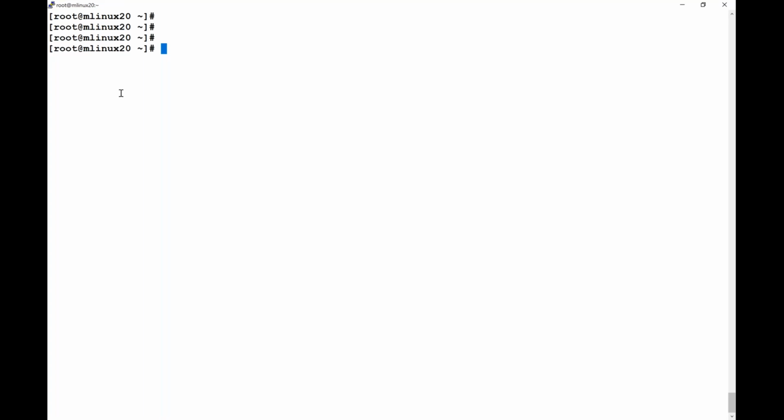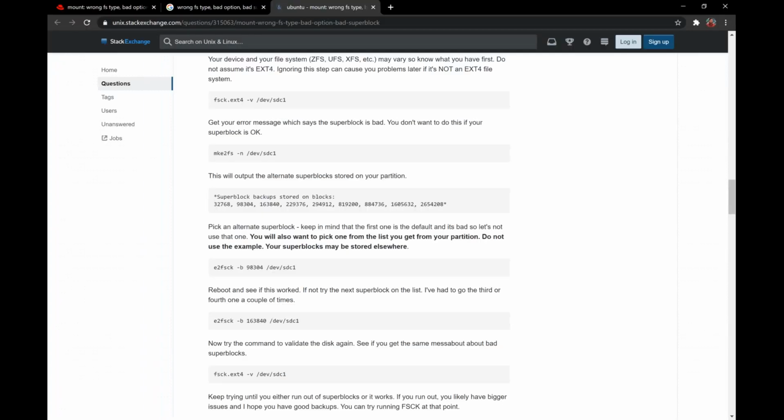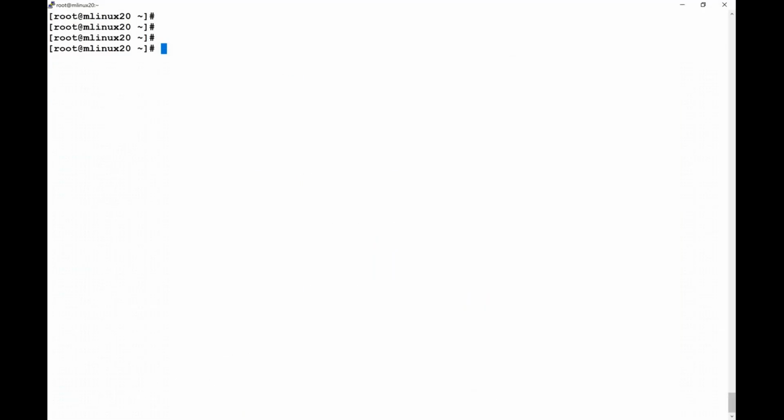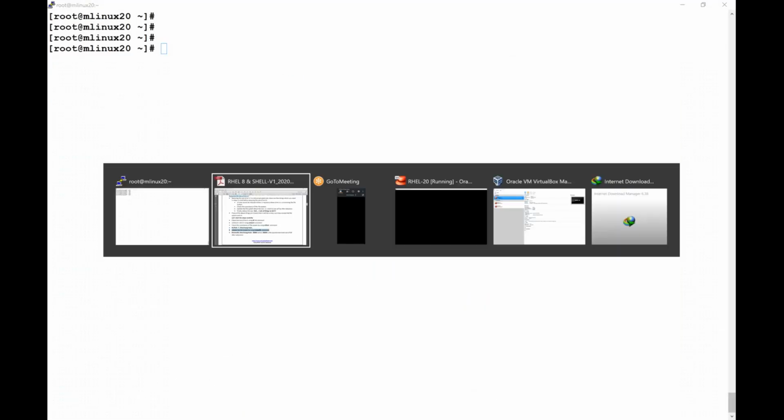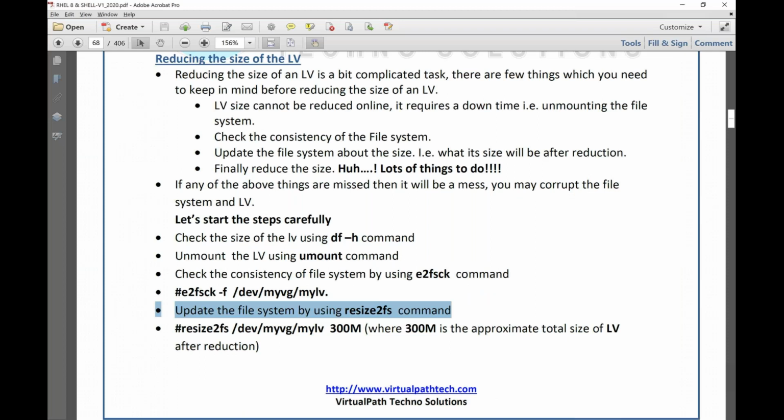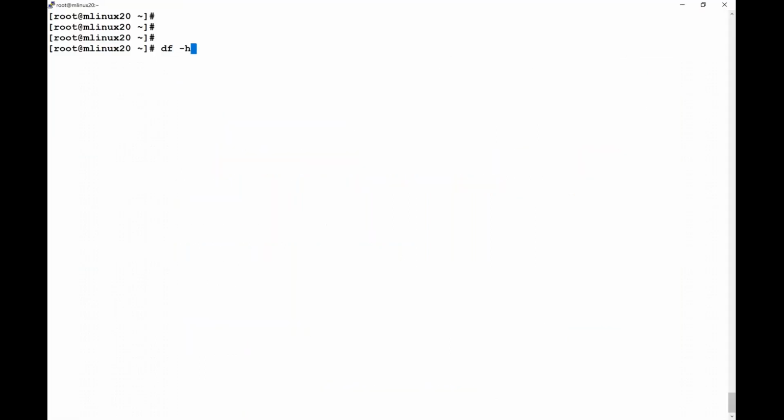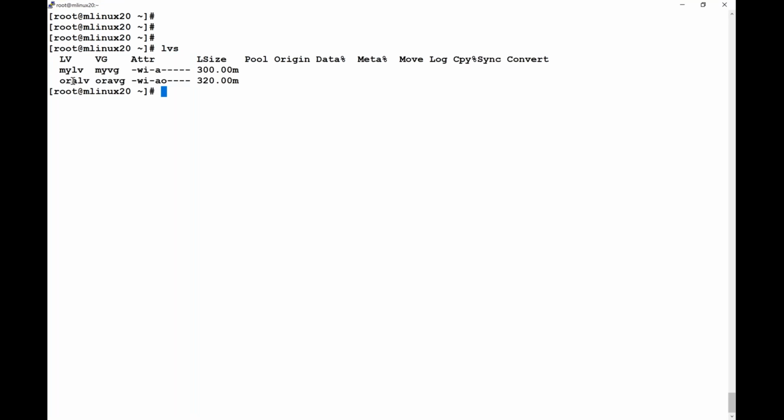Meanwhile, if you want to reduce the size of another LV, that is aura LV. Now, if you say df -h or maybe lvs, you'll find we have aura LV. The capacity is 320 MB. Let us say that I would like to make it 200 MB. 120 MB I want to reduce.